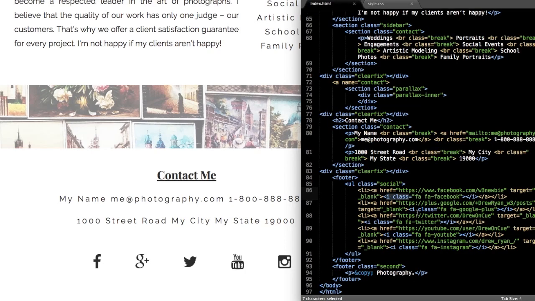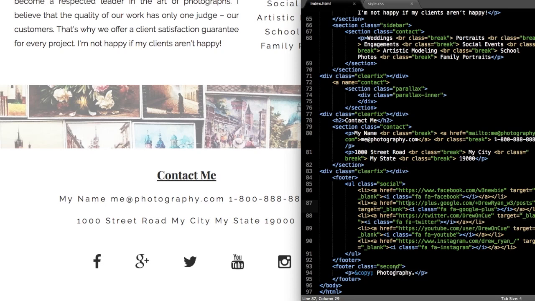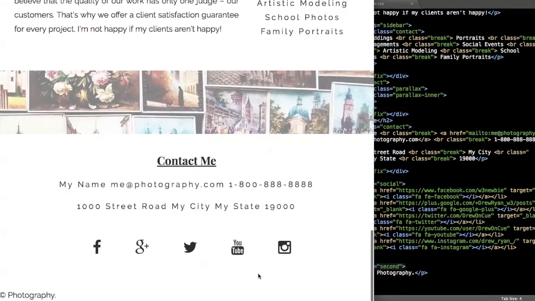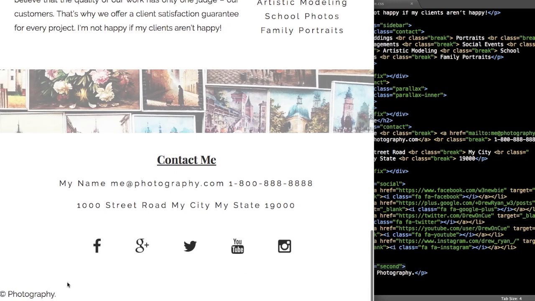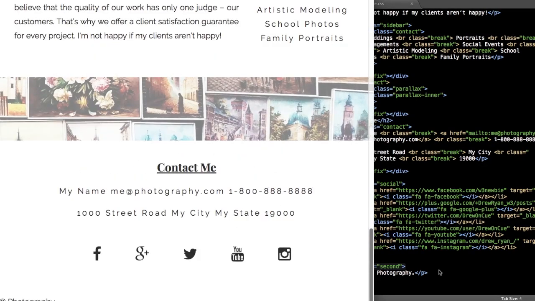Now let's drop down and do, so also you could reference each individual class when styling these to give them a different color when you hover over them, for example, like the red for Google Plus, but I'll just leave them as the gray for now. And let's move down to the footer class second, so we can do this black section at the bottom with the photography text and copyright symbol.